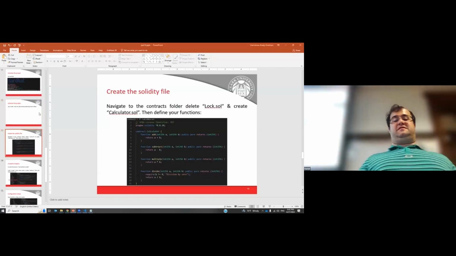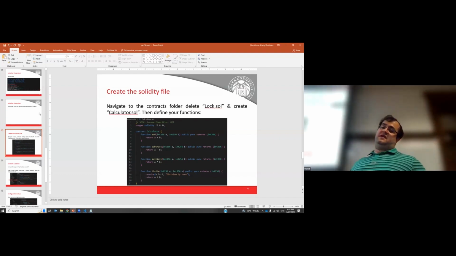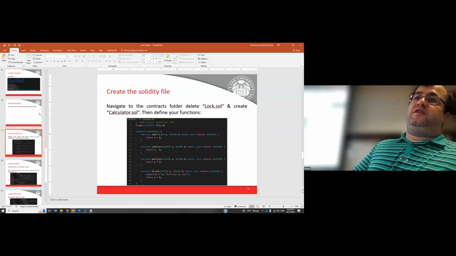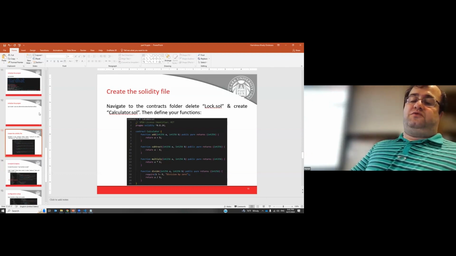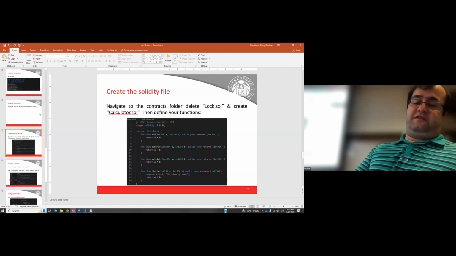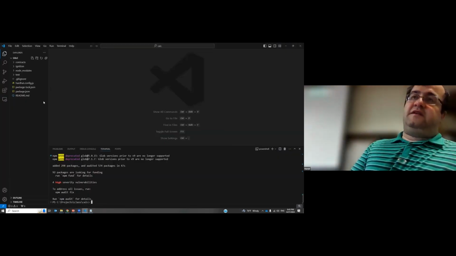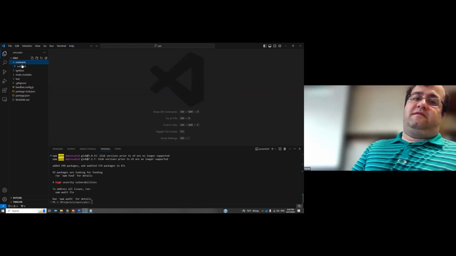Okay, the next part is the most fun part. We use Solidity 0.8.24 to create our first smart contract. So just go inside your project. There is a contracts folder. Click on it. In contracts, you see Lock.sol, right?